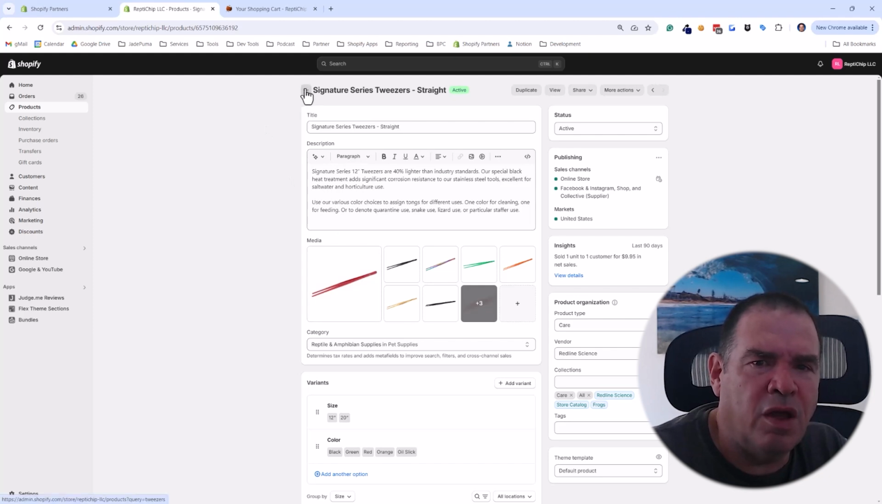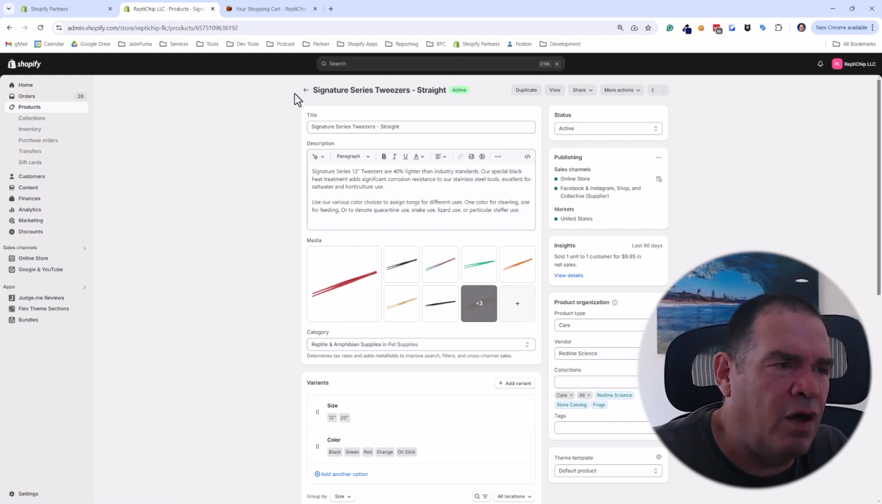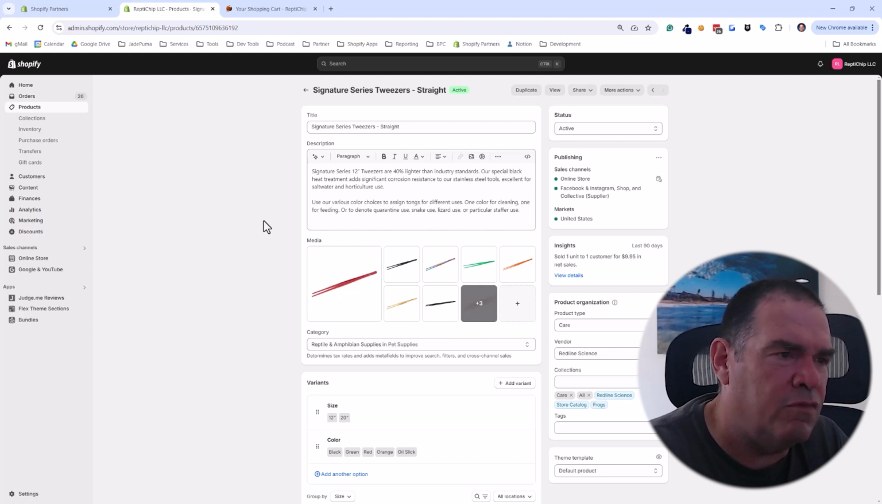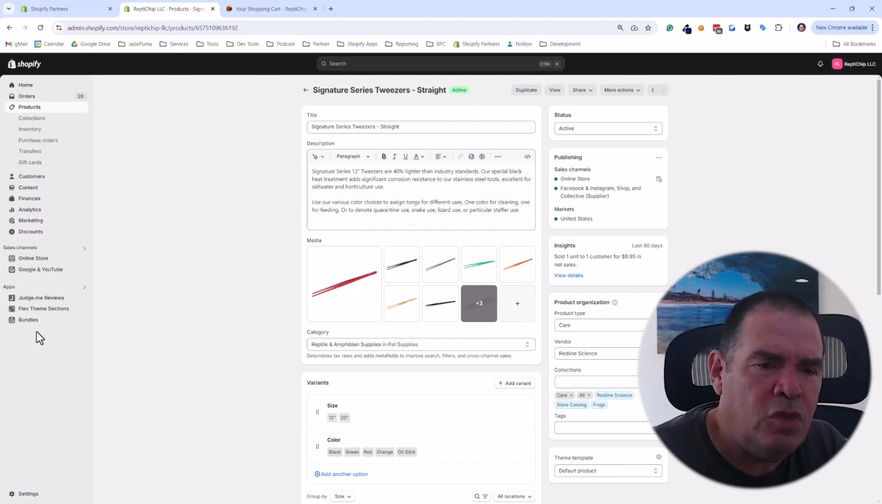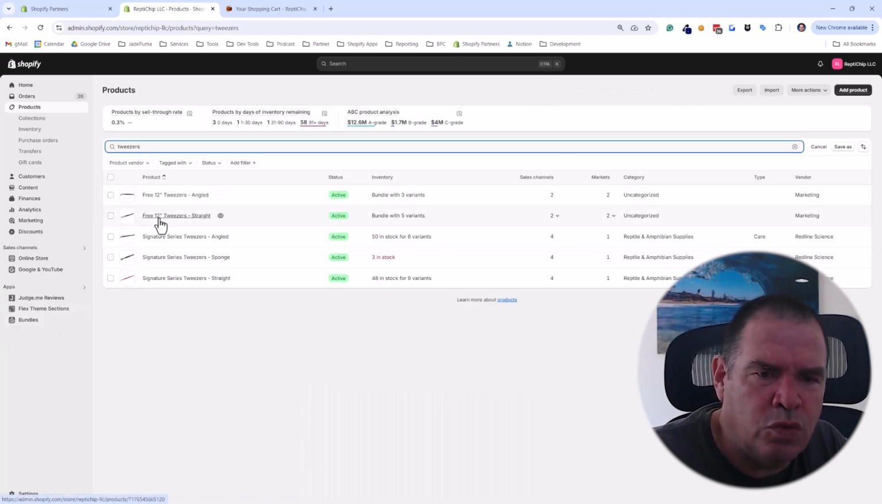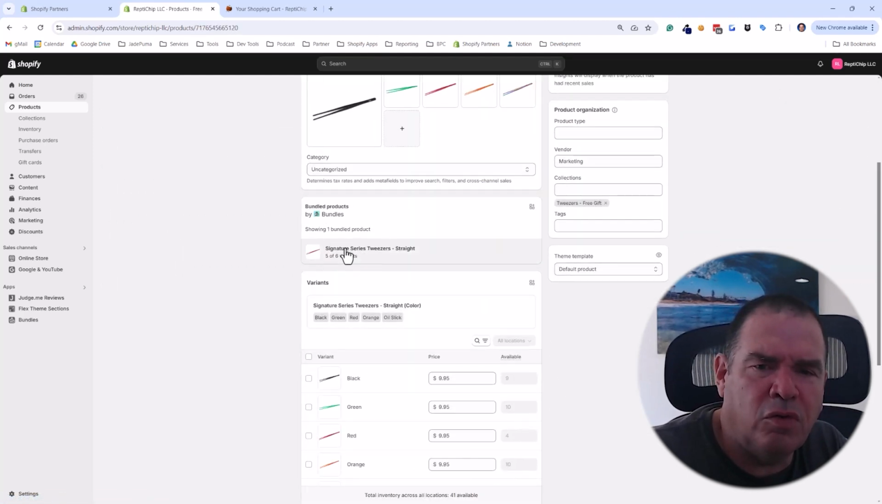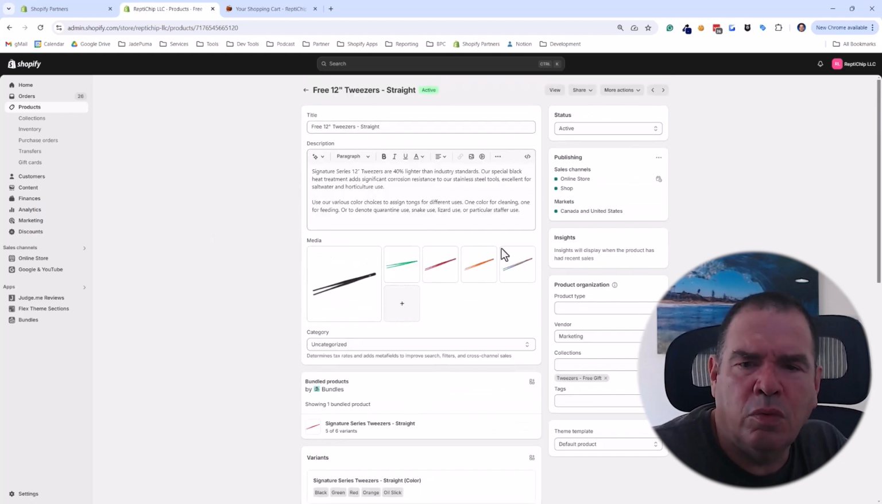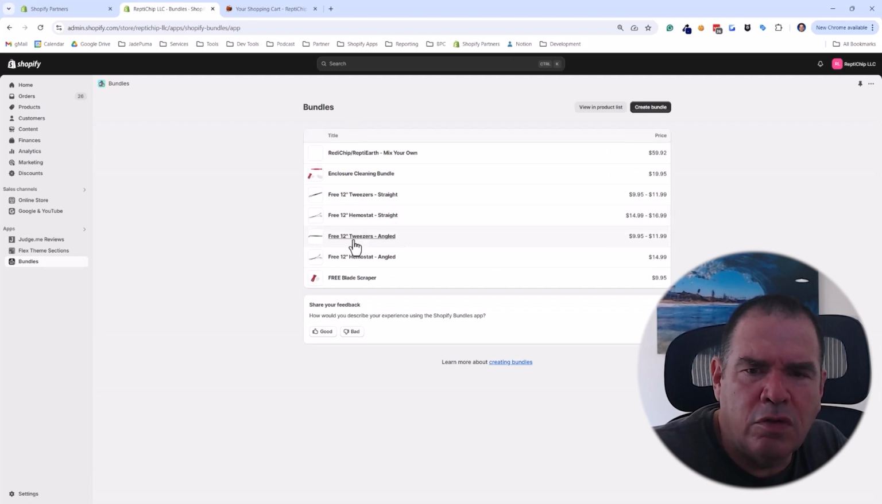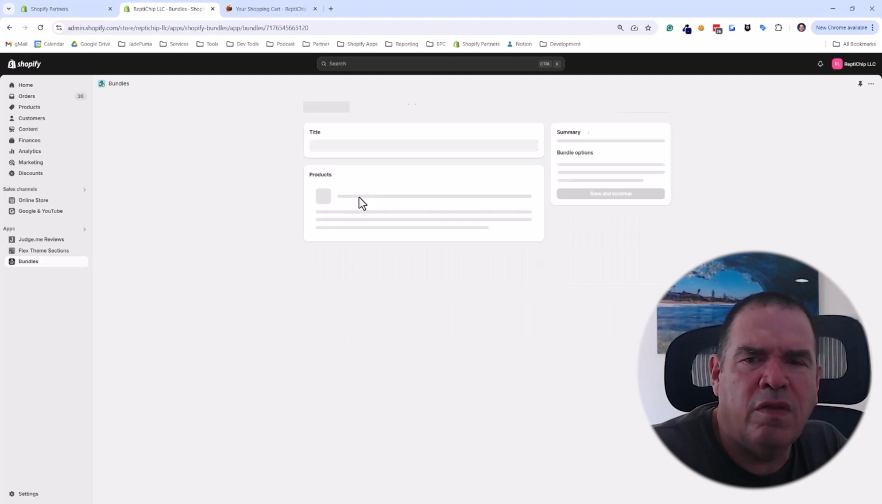And this is something I figured out recently that I absolutely love. So this store uses Shopify for inventory management. So it's not like we could go to a separate inventory management tool and make a bundle or somehow fork the inventory, right? So what we did instead, we used the bundle app to make the new product. So if we look at that free 12-inch tweezers straight, and we click on that, you'll see that this is a bundle product from the bundle app. What we did is we went into the bundle app. So here you can see we have the product for the free 12-inch tweezers straight. So we're going to click on that in the bundle app.